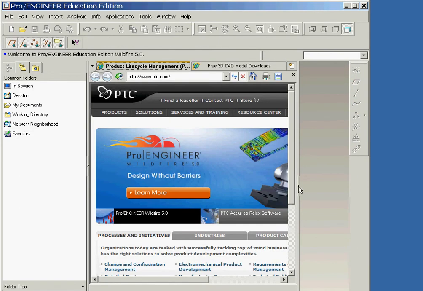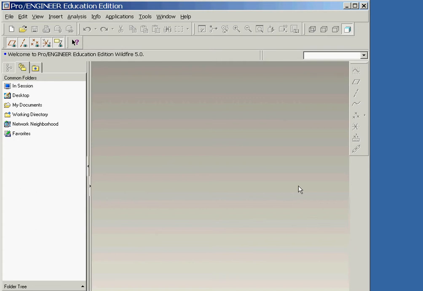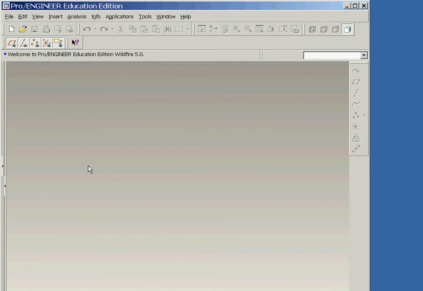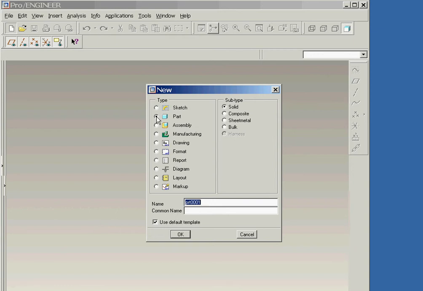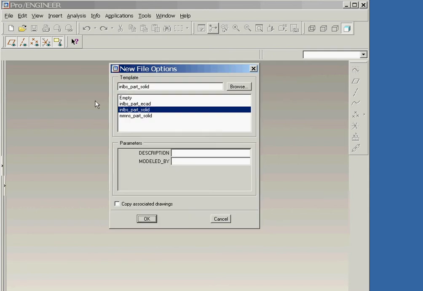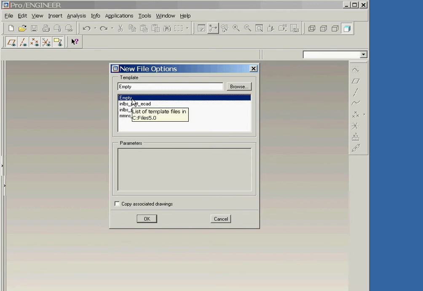After starting the program, we will begin by closing both the navigator and browser panes. We'll now click on the Create a New Object icon, and then make sure that the radio buttons are set to Part and Solid, and then key in the name Block. Now we'll turn off the option to use the default template, and then click the OK button. In response to the new File Options window, we will click on the Empty option and then select the OK option.